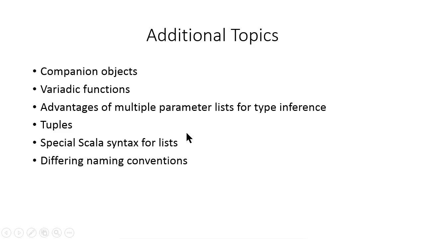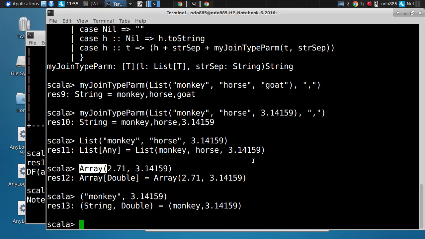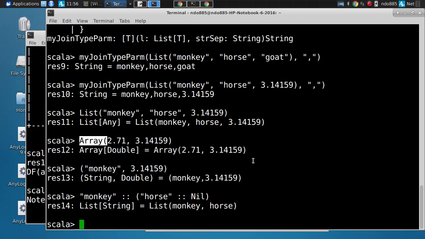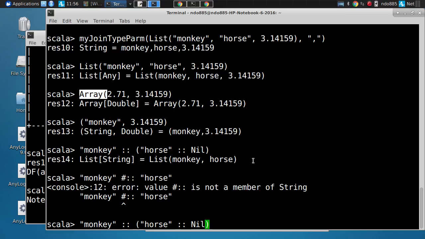There's a special Scala syntax for list with that colon thing. I would note here, ladies and gentlemen, as a peek into the future, just as you can create lists like this, here's monkey, horse, and Nil. We saw this earlier. Just as we can do that to create a list, you can create a stream by doing similar things. And I actually don't even think you need this. Okay, you do.